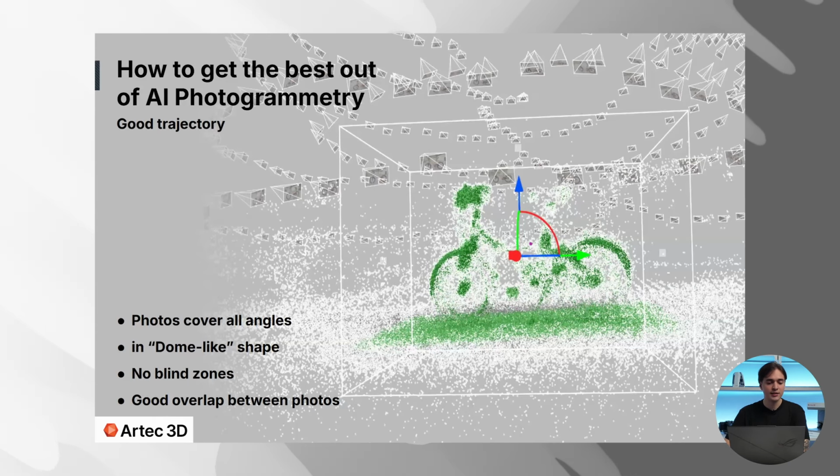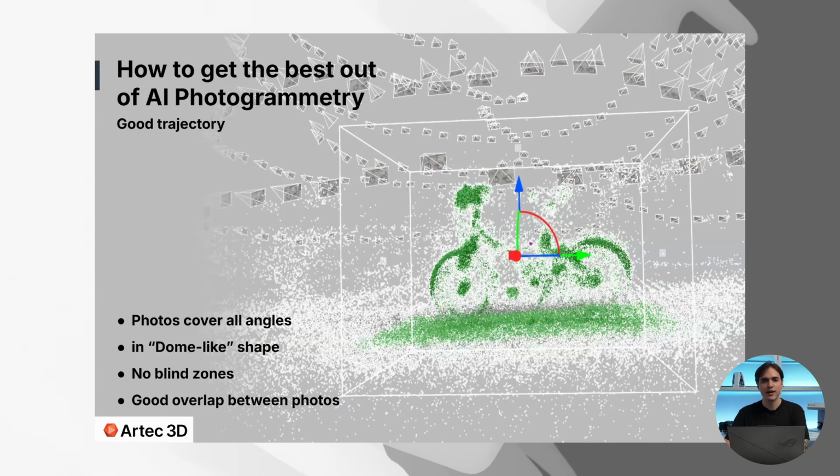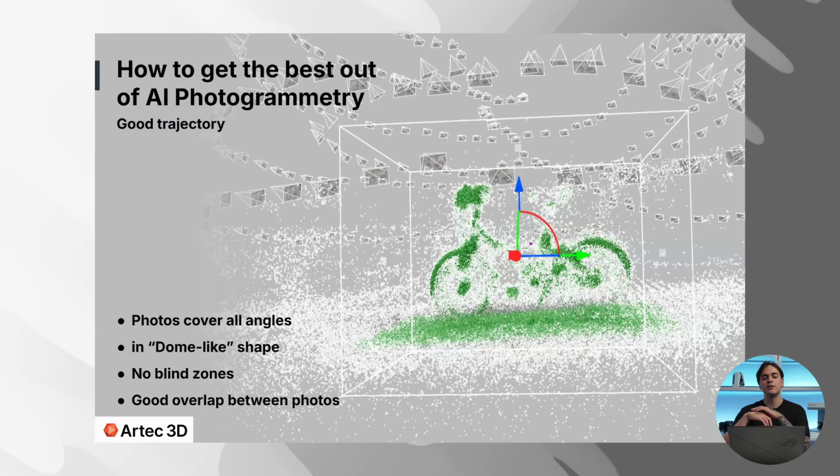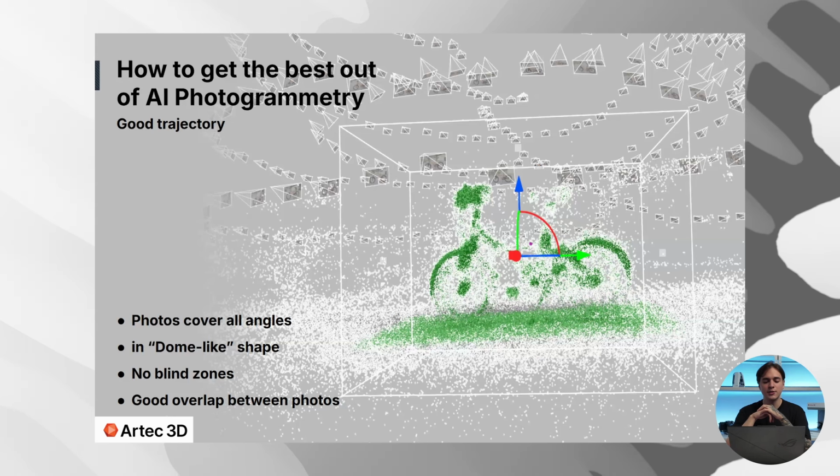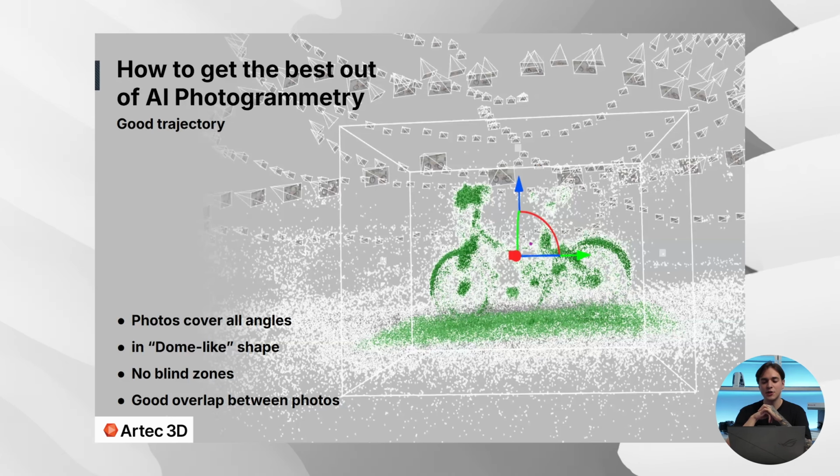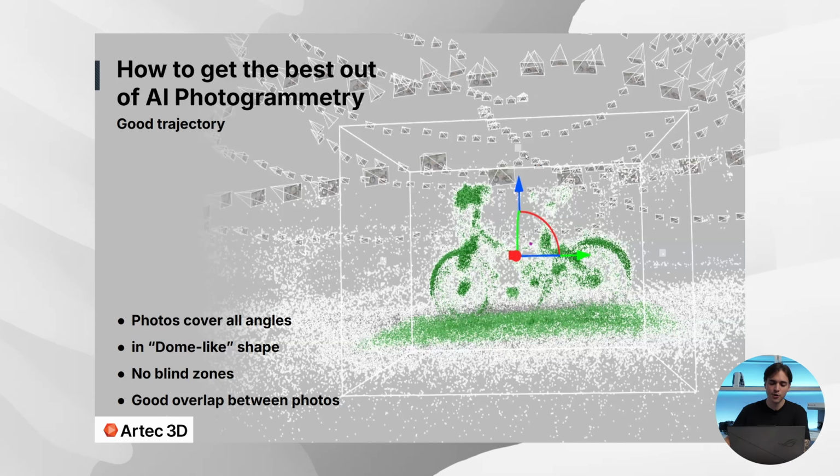The last advice that we have, last but not least, is to have a good trajectory for capturing your object. It's really important to cover your object from all of those different angles right here. What you want to do is to film your object in a dome-like trajectory, as you see on the image. So there are a bunch of photos registered from different sides.